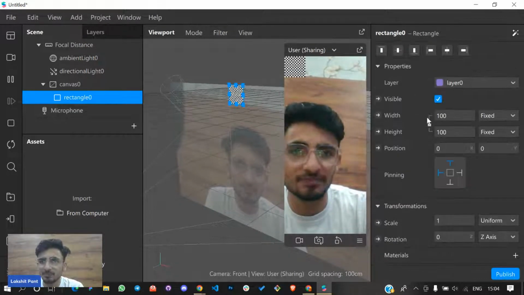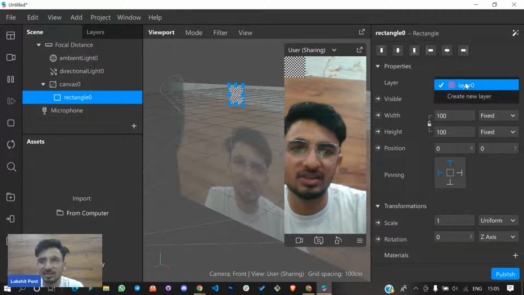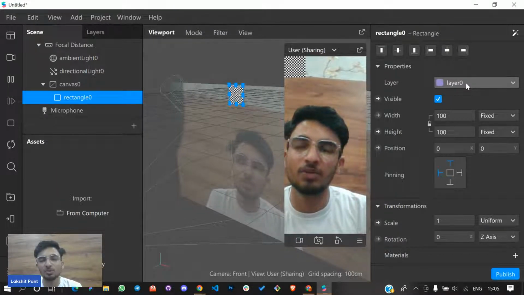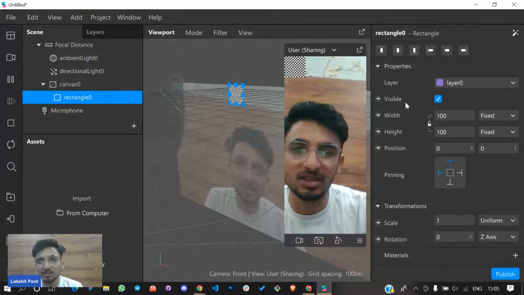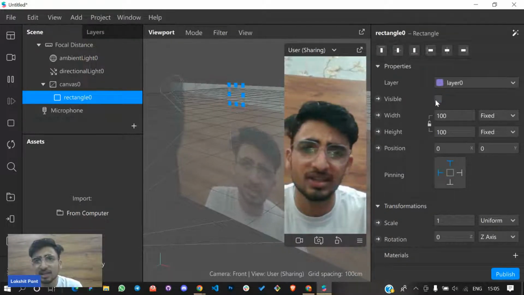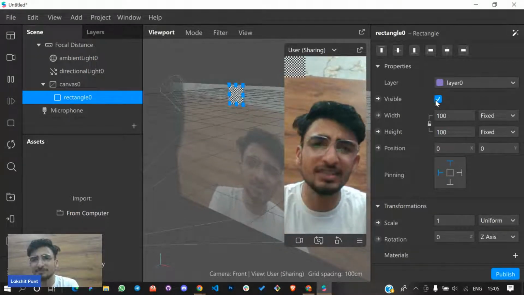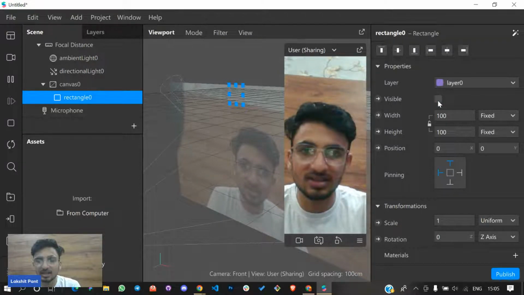Now, as you can see, there are a bunch of options, where this is layer. If you play more with Spark, you will understand this layers concept. Right now, first of all, you can see the visible button. If you click on it and unclick it, you can see the difference. Right now it's visible. That's totally up to you how you want to do this.